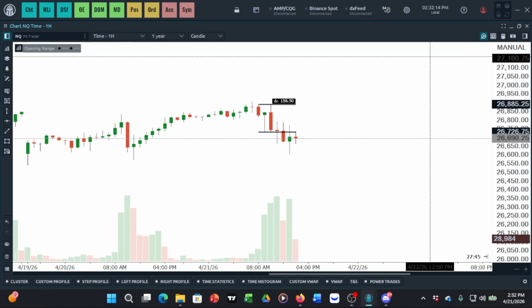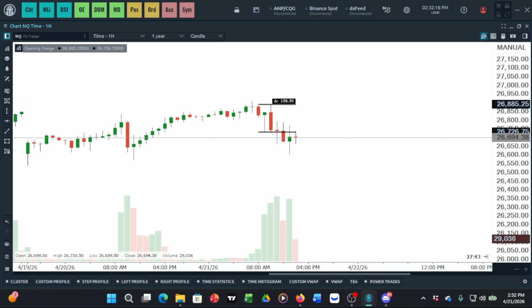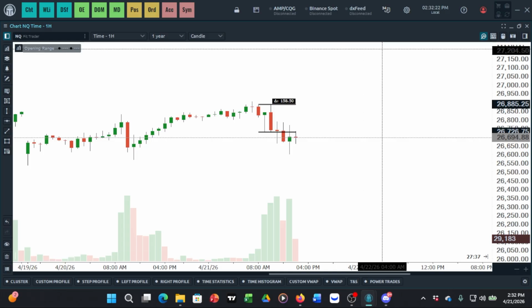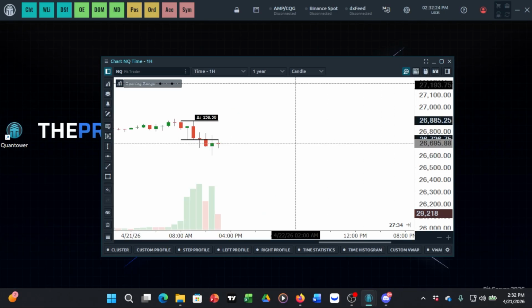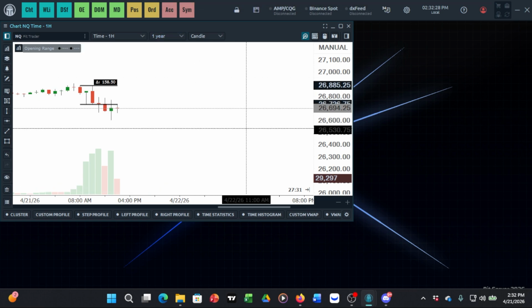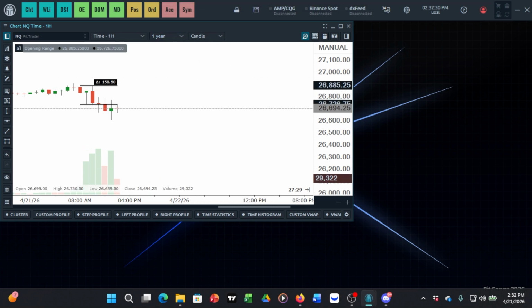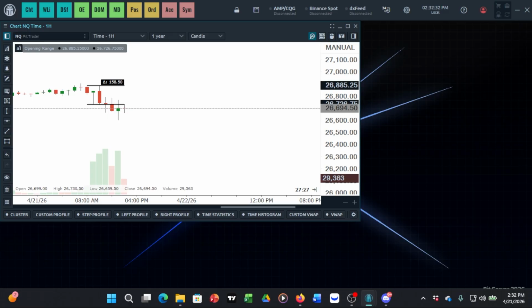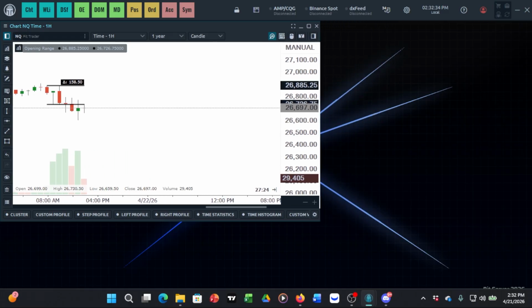What we're going to do is minimize this chart that we already have up and get ready to add in a few more things. All right, so we're going to go ahead and make this chart a little bit smaller, and we're going to add a couple things in here. I know a lot of you guys like to copy trade, so there's a couple things that I always say are always great to have when you're copy trading.